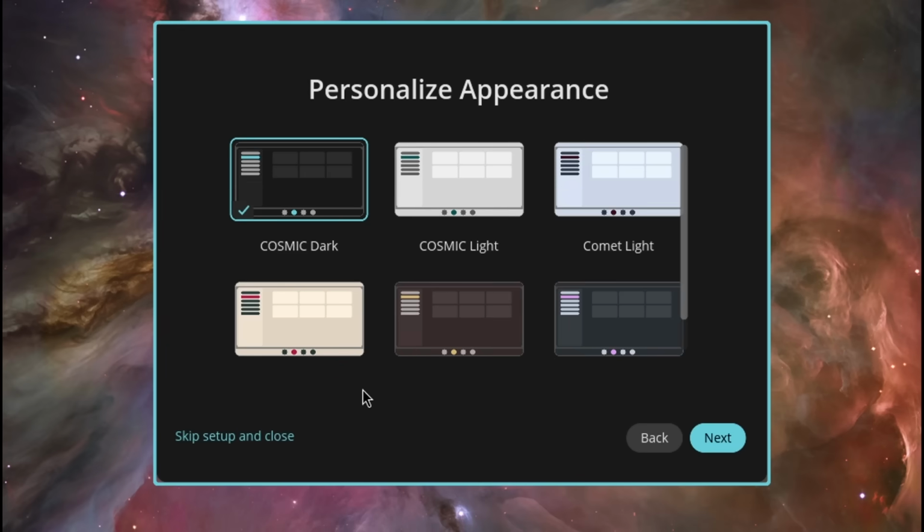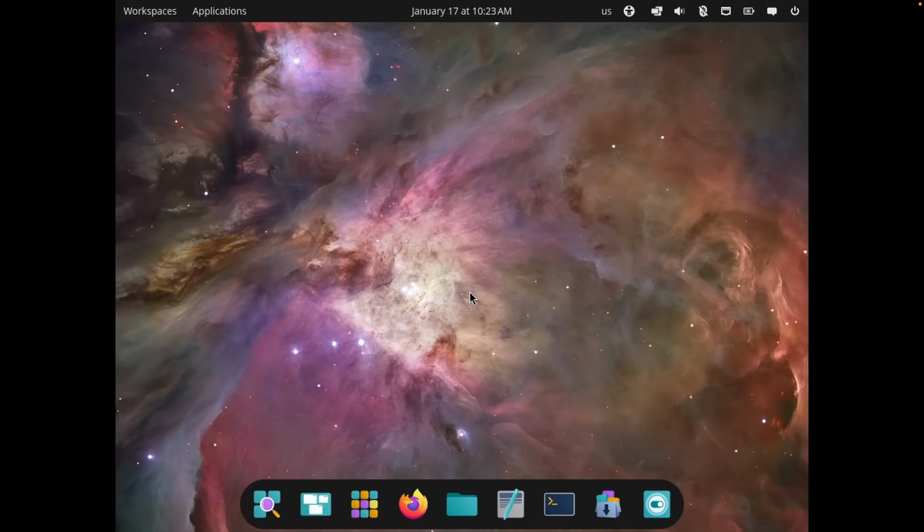Personalize appearance. I will skip this and then I will try to customize this PopOS so it will feel like home coming from Windows 11. And here we pretty much are. I think on the first glance, it does look okay. But now let's see if we can make it even better than Windows 11.